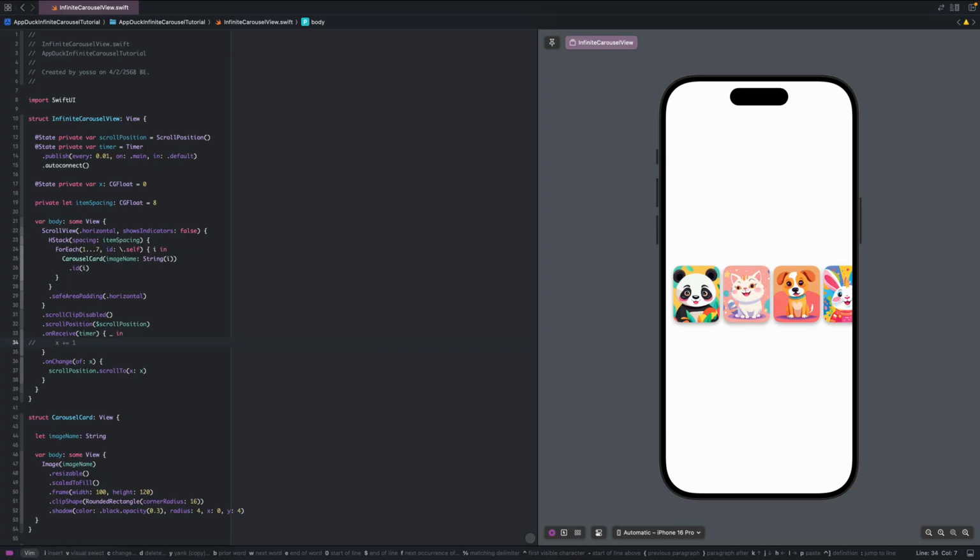To make our carousel move indefinitely, here's the technique. What I will do is when the scroll view moves past all items, I will scroll back to the beginning without any animation. So it will look like the scroll view moves infinitely.